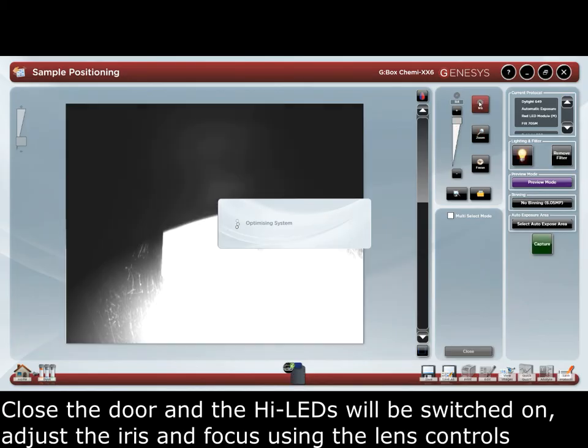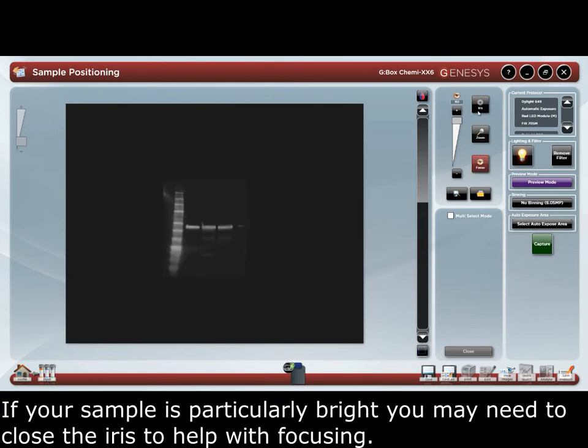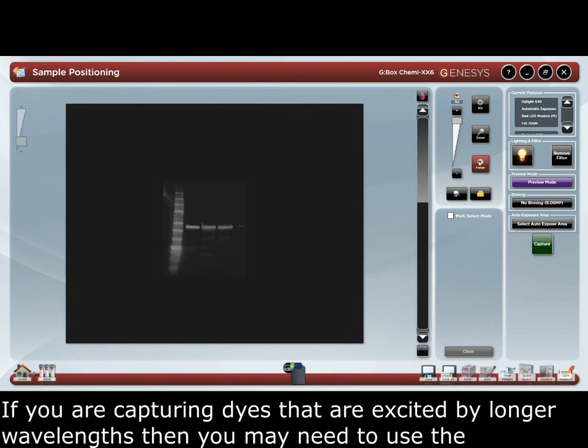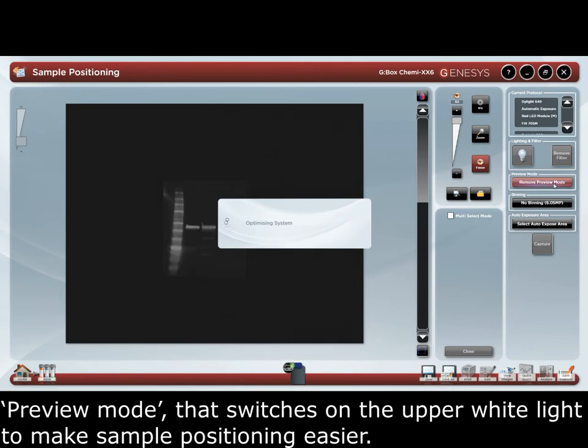Adjust the iris and the focus using the lens controls. If your sample is particularly bright, you may need to close the iris to help with focusing. Focus the image until the bands are nice and sharp. If you are capturing dyes that are excited by longer wavelengths, then you may need to use the preview mode. That switches on the upper white light to make sample positioning easier.